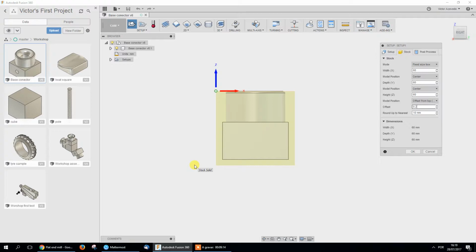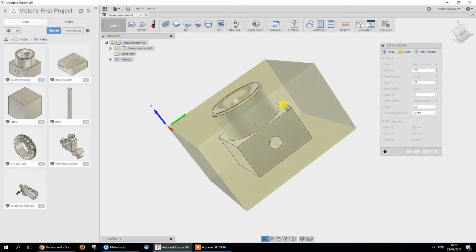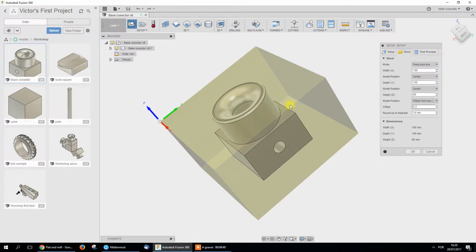The material that you put in the machine has to be a cube 60 by 60 by 60? In this case, yes. It all depends on what I have available. If I only have a block of 100 by 100, I would have to put 100 by 100 here. So let's say my block is 100 by 100. This will happen. And I have to remove all this material.